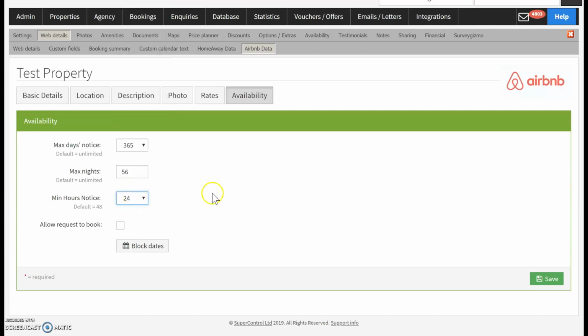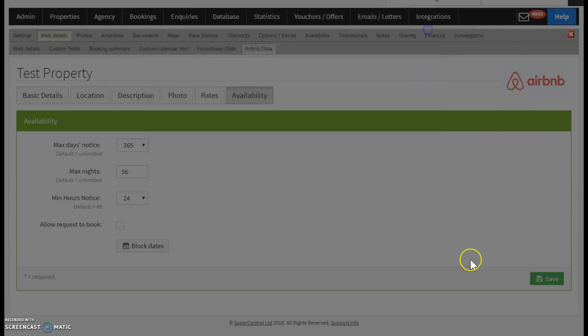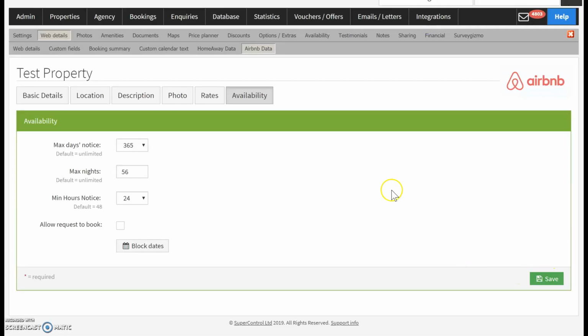If not, set it to 24 hours notice, and that gives you at least a day's notice to make sure that everything's ready for the person arriving. If you know that there's dates unavailable at the moment, then you can go in and block these off so that when the listing goes live, they're already blocked off. Otherwise, you can go in and block dates later on. So again, you would just hit save.